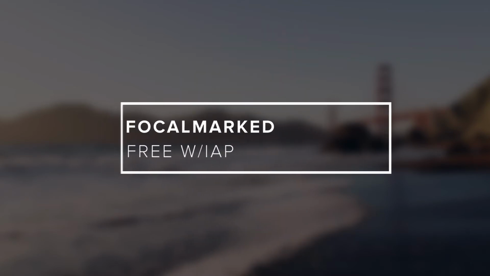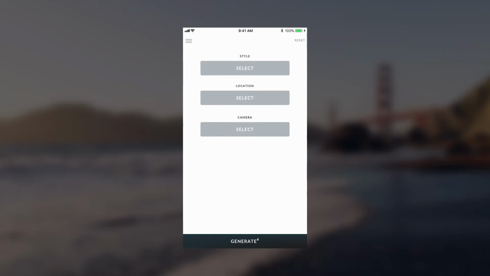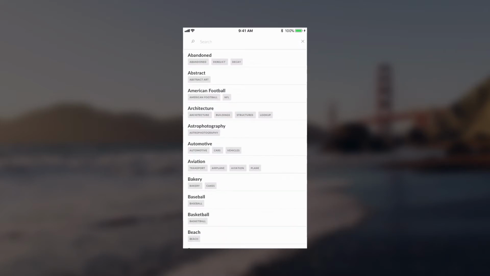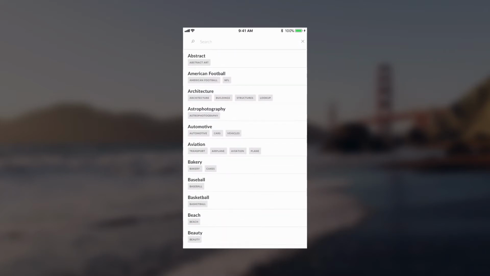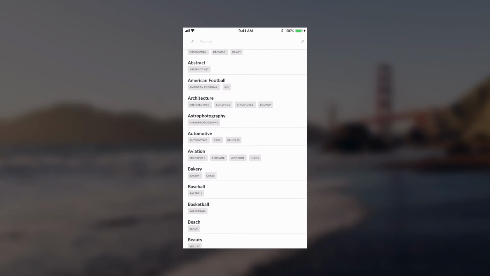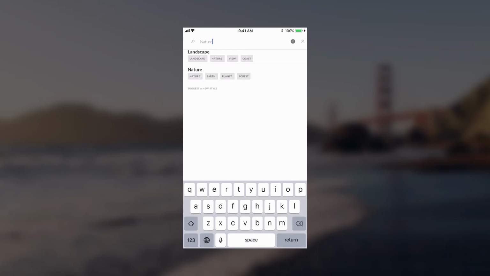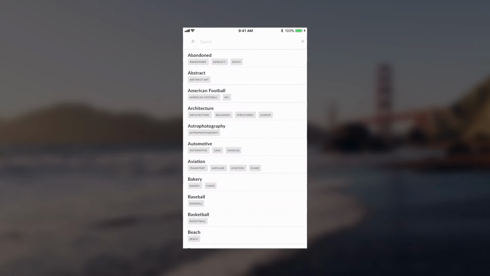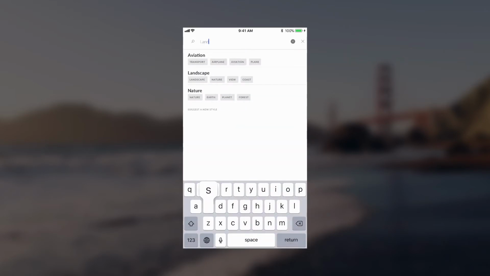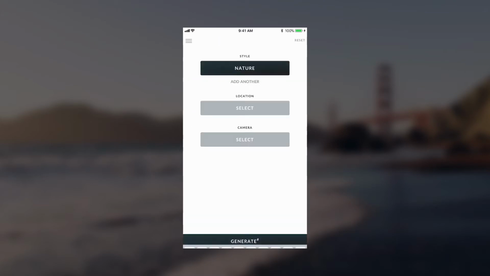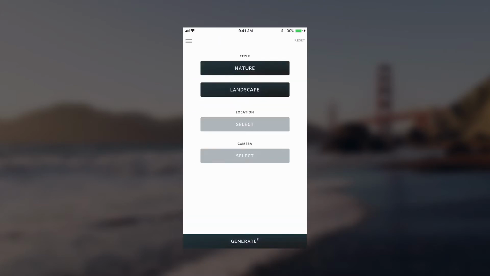Basically, you have three options when you open up the app. You can adjust the style, so when you tap on that, you can choose between an abstract or an architecture photo, and if you don't feel like scrolling, you can just tap on that search box and enter in whatever you want. Now, you can actually add multiple categories if you want, although I would recommend just limiting it to a few so that you don't just have tons of hashtags that are actually not really related to your photo.